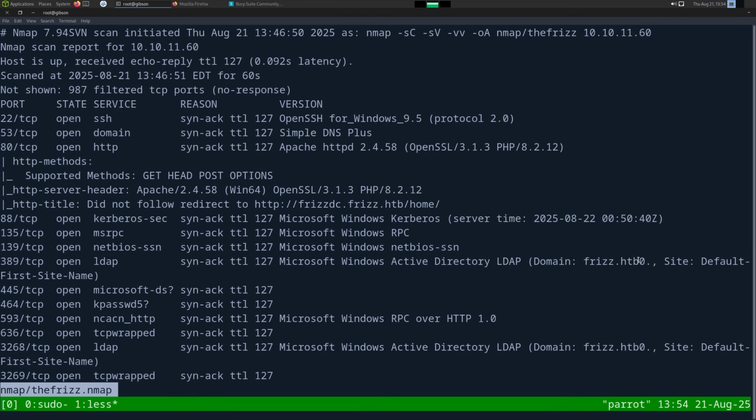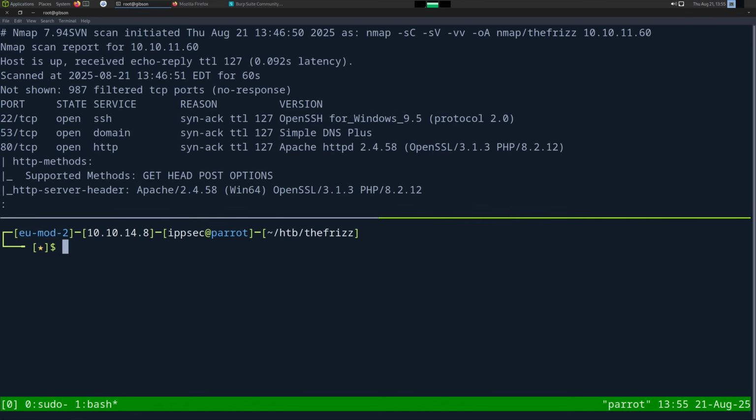And we have the domain of frizz.htb, and then somewhere we see the host name of the box, frizzdc.frizz.htb. And it's annoying that the DNS doesn't match up with the box name. I'm sure I'm going to make this mistake somewhere where I do thefrizz instead of frizz.